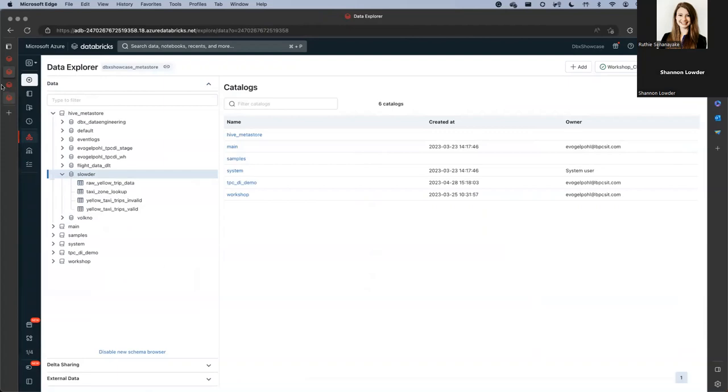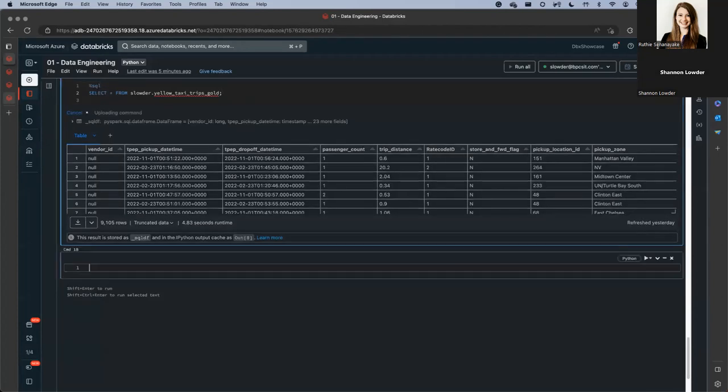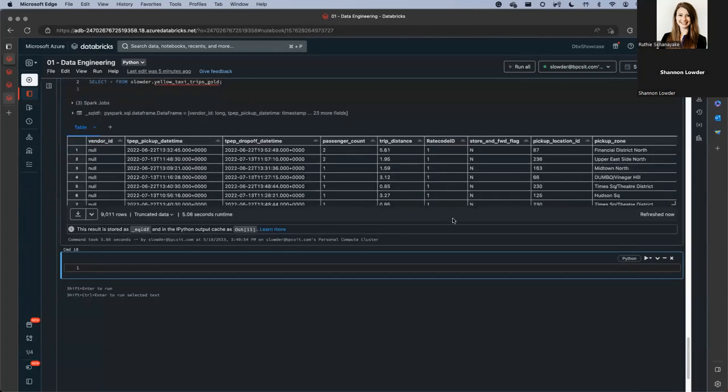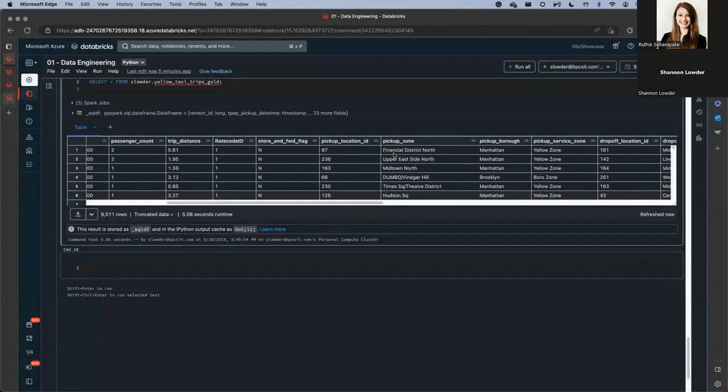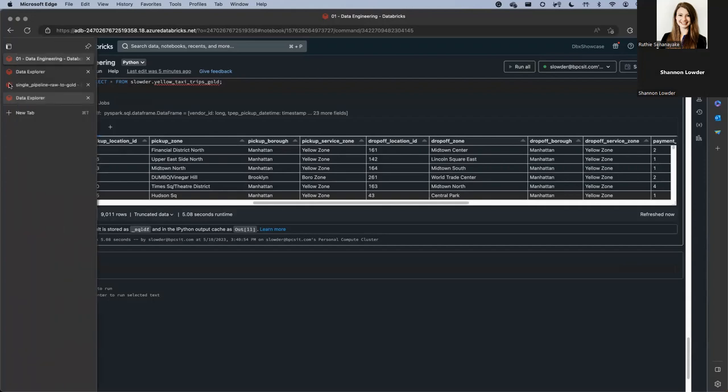Now invalid. We don't have our gold. Pickup location ID, Financial District North, Manhattan. Dropoff, Manhattan. And now we're complete. And that's Delta Live Tables start to finish, SQL and Python, data quality rules, triggered but not continuous. That demo broke, but the rest of the features are here.